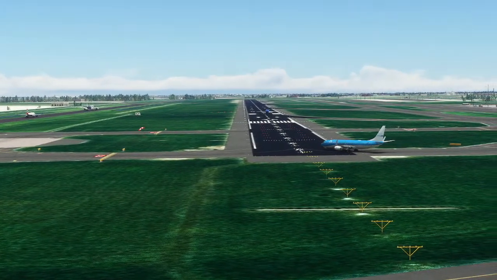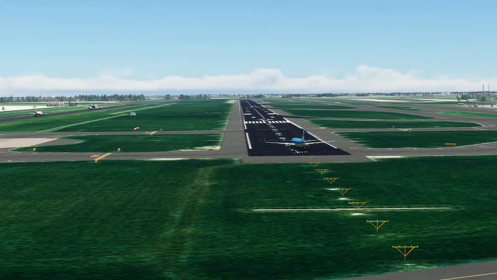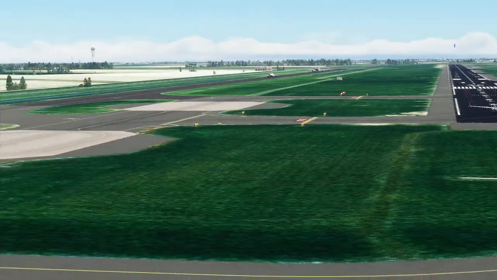There's the KLM flight going to Vienna, just lining up on the runway. KLM 37 Lima lining up on the runway behind. We also have another Embraer that is making its way up along towards the runway.